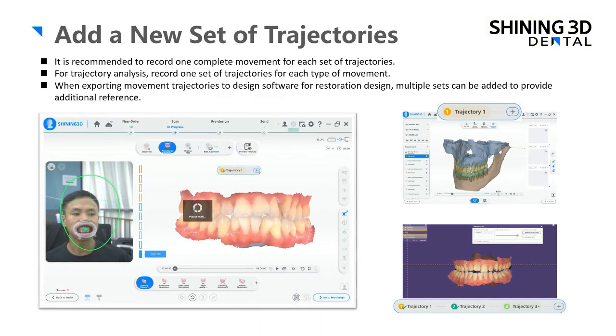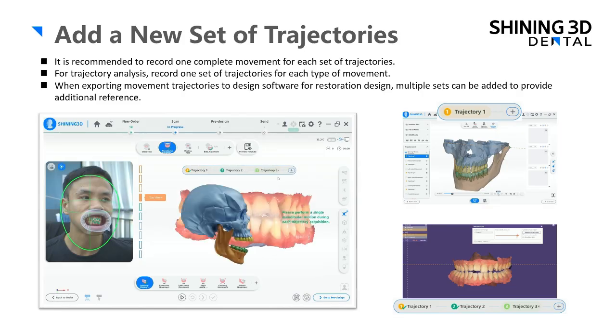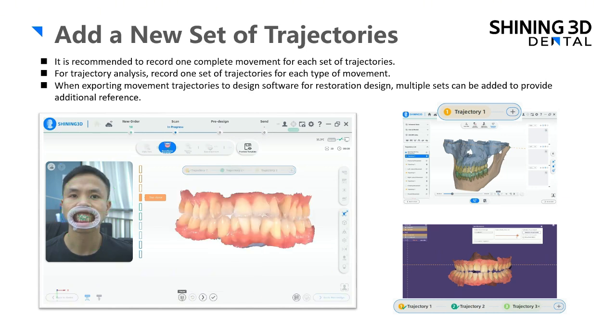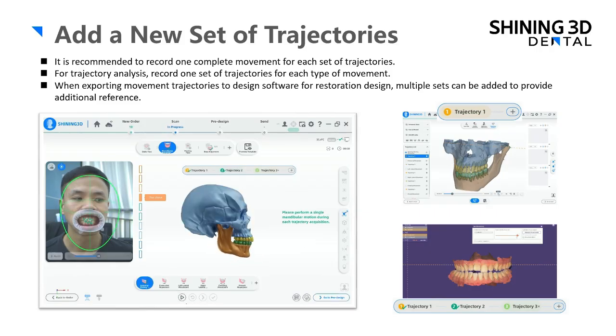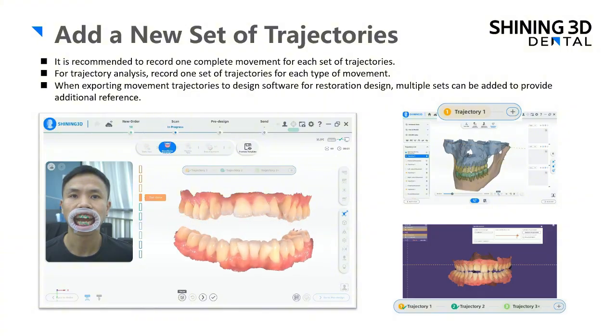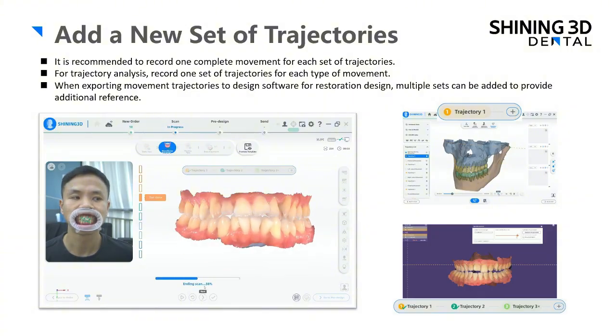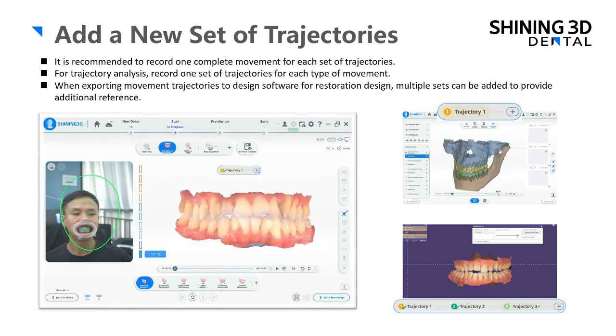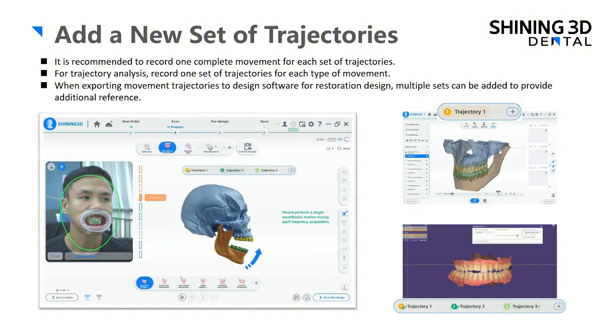Since we mentioned that the new software allows us to set the times for trajectories in a customized way, it is recommended to record a single complete movement for each set of trajectory. For trajectory analysis, it is advised to record one set of trajectories for each type of movement. But when you want to export movement trajectories to design software for restoration design, multiple sets of trajectories can be added to provide additional reference. You can make it maybe 3, in order to support the design of the prosthesis when you import the trajectories inside the design software.